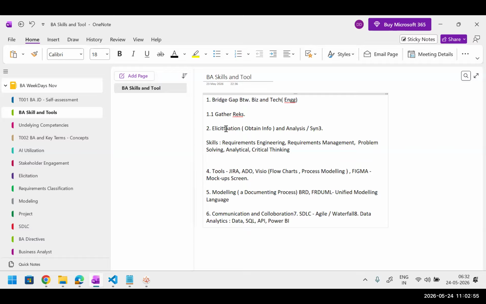We should be able to elicit, which means we need to go in depth. It's like an iceberg. They say, tip of the iceberg, like, the dashboard should work very well. What does it mean? It's a vague requirement. Very well means what? The application should load the page very fast, be very user friendly. What does user friendly or very fast mean? So we should be able to elicit the information.